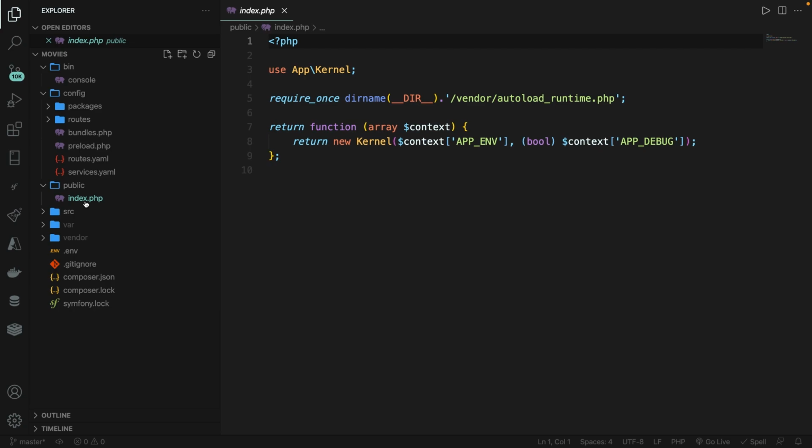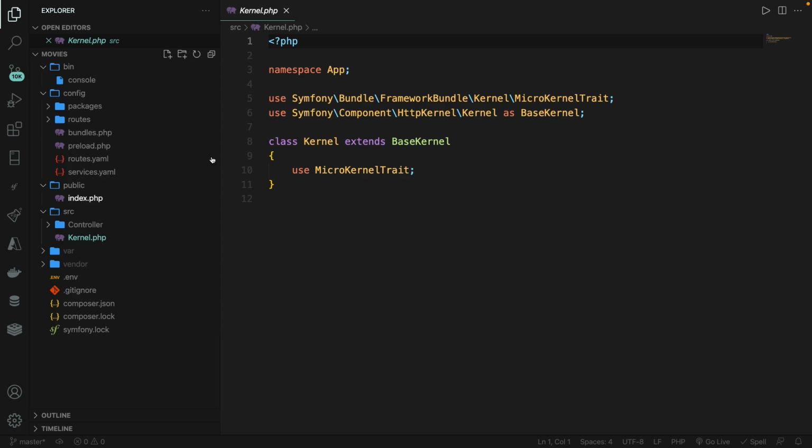The most important directory is the source folder right here, the src. Pretty much all code that you'll be writing will be stored right here. If we open the Kernel.php file, you'll see that it has a namespace called App, and this will be the same for all classes inside the source directory. This is the heart of your application where all the logic happens.